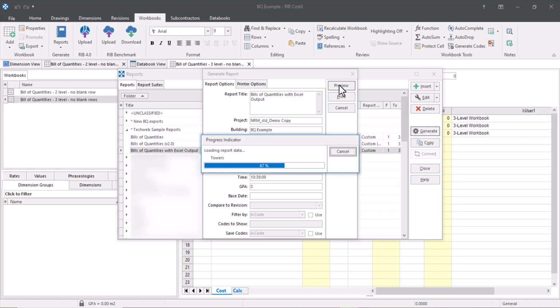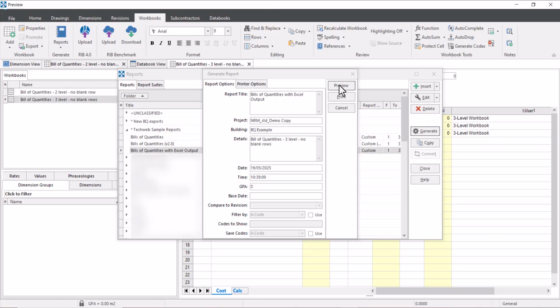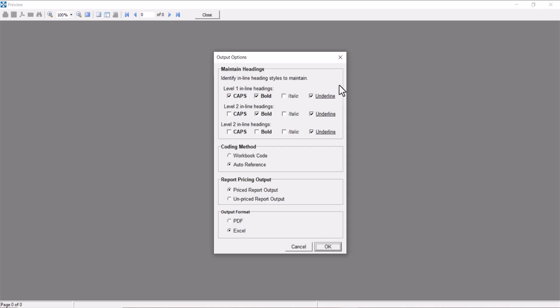It's going to open up a system dialog window like so, and you can see we've got some output options here. So I've got maintain headings, so I'm going to ask it to maintain the headings. Coding method, so this is if your workbook already has a code in it, so perhaps you've got a code library associated with a method of measurement that you've used, or perhaps you've just got your own internal code library that you need represented in your Excel output. You can choose to have this brought out with your output.